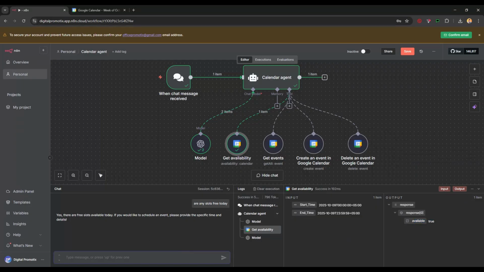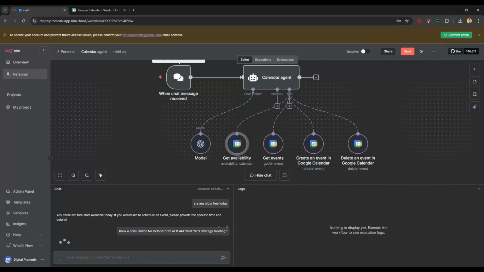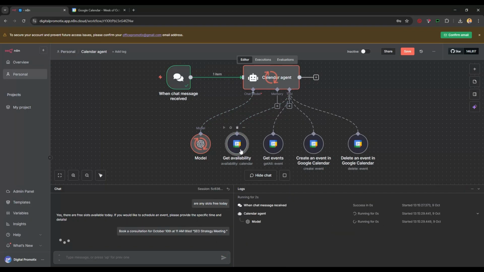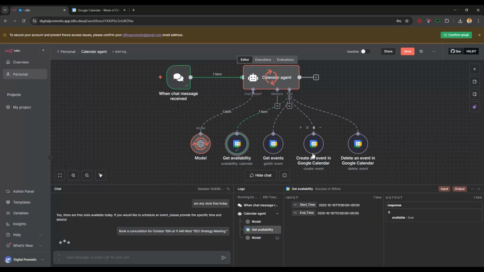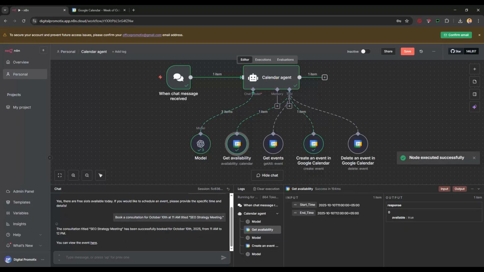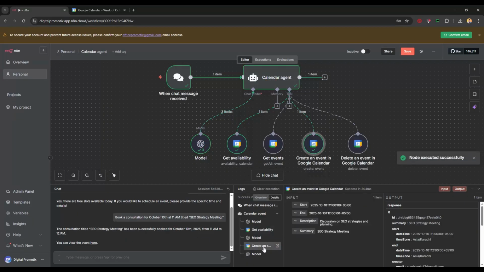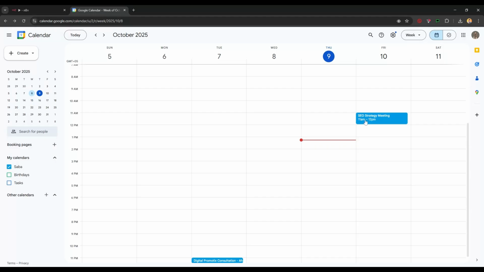Now I will say, "Book a consultation for October 10th at 11 a.m. titled SEO Strategy Meeting." So now it will check availability first in our calendar, then create an event in our Google Calendar. So it checks availability. Yes, the date is available. Then it creates an event. Yes, the consultation titled SEO Strategy Meeting has been successfully booked for October 10th. And now we will check it in our Google Calendar, and it says here SEO Strategy Meeting, 11 a.m. to 12 p.m.